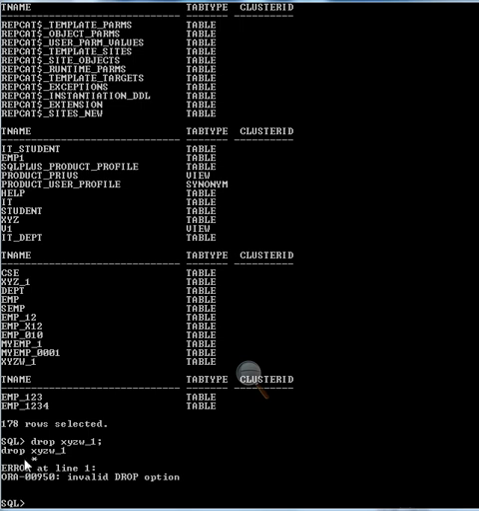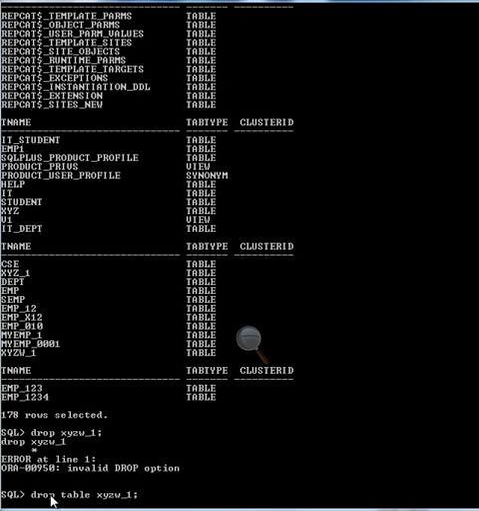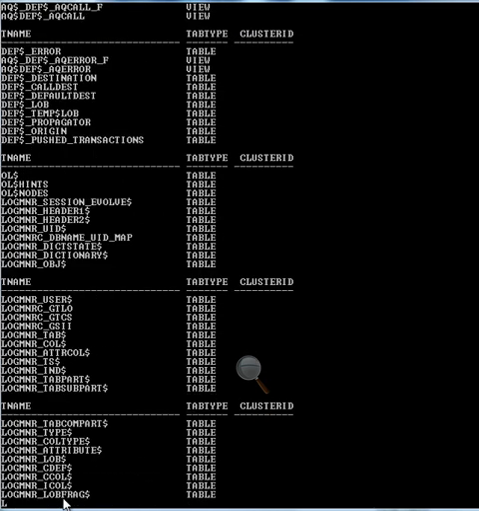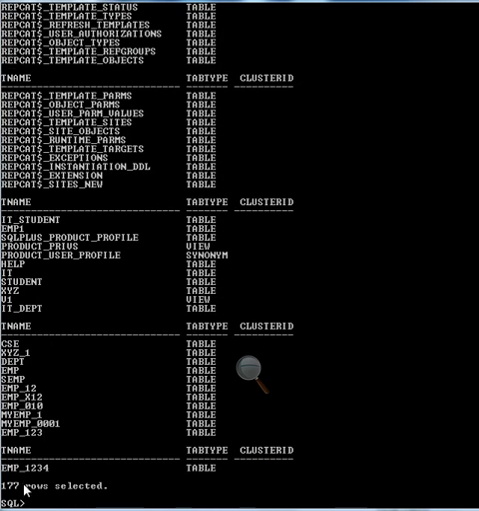The syntax is drop table, then the table name. So here we can see the table has been dropped. Now if I want to see the schema of the table, xyzw_1 has been dropped. It has been removed from the system tab.